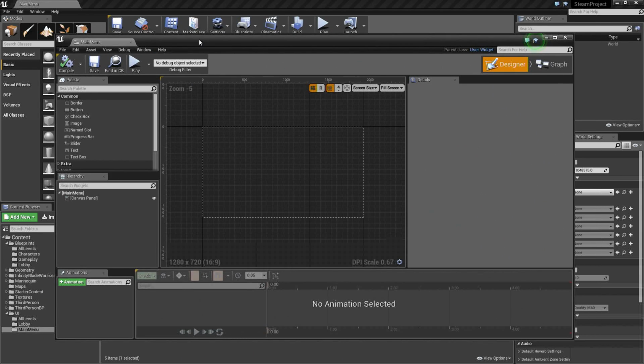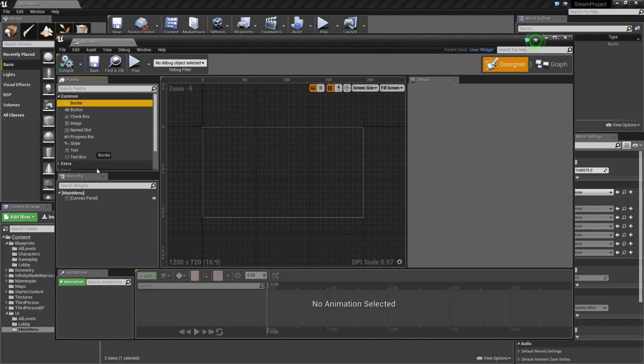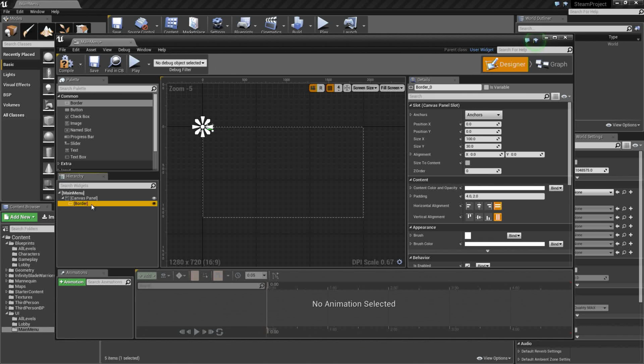Okay, we are inside of UMG on the designer tab. For this, let's start out over in the palette. What we're going to need is a border. Take that, drag that on top of the canvas panel. On top of the border, we're going to need a vertical box to keep all of our text, all of our options aligned. So we'll go to Panel and Vertical Box. We'll take that, drag that, and drop that on top of the border.